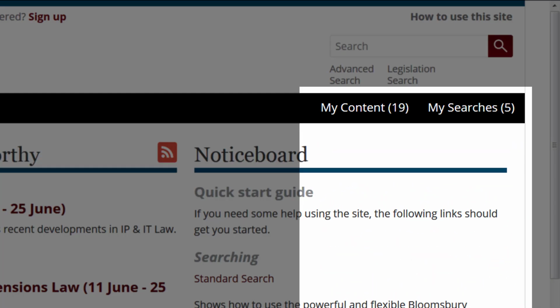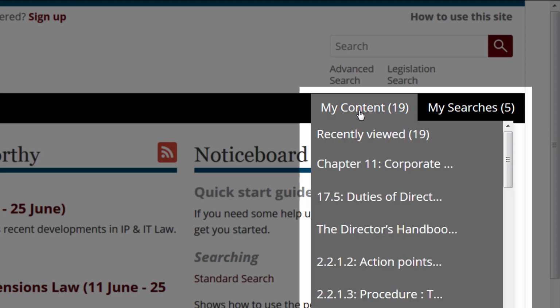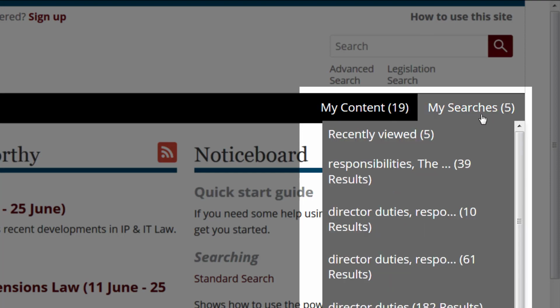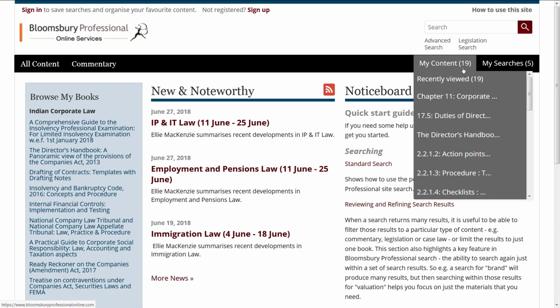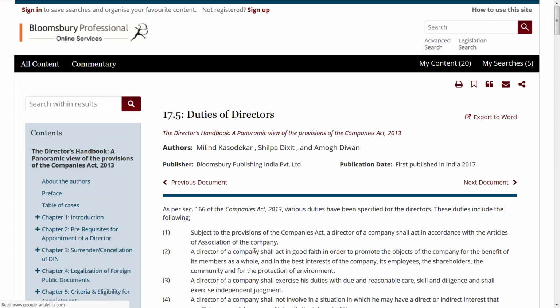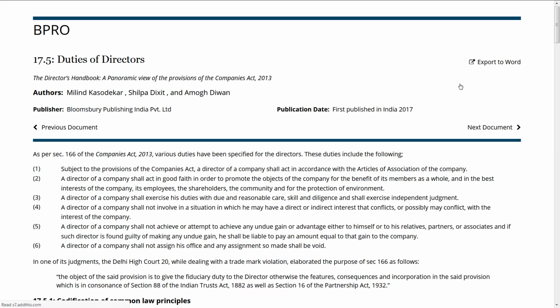The My Content and My Searches drop down list all of the documents you've looked at and searches you've performed during the current session. So it's very easy just to return to that document that we were looking at just a moment ago. So let's have a look then at some of the tools that are available here. First one to mention, this icon here just puts a print friendly view up on screen. So if you want to print off a hard copy, go to the print friendly view.